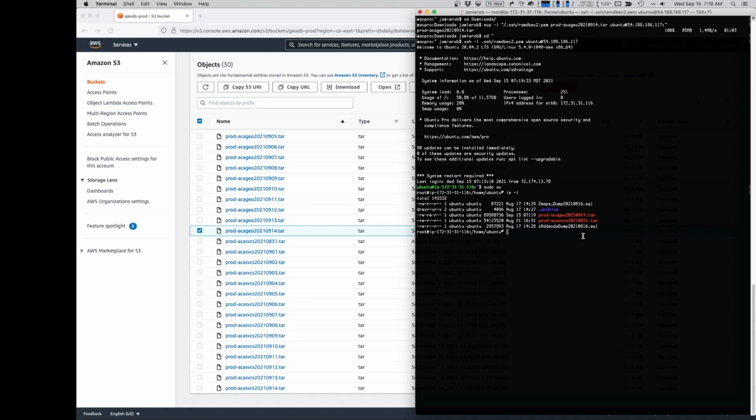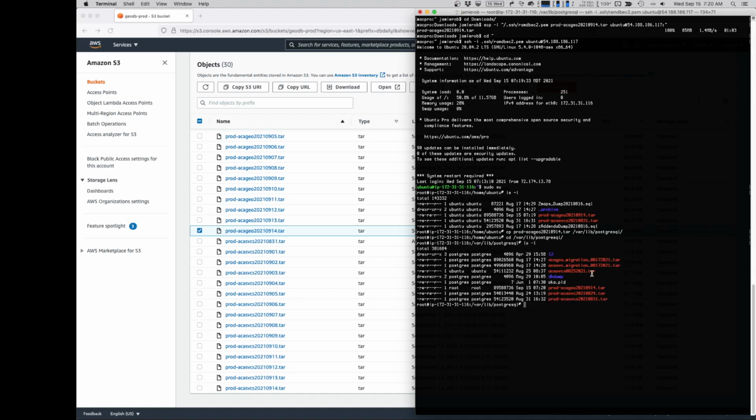So the next thing we need to do is to move this file and change the ownership to Postgres so that the Postgres user can use it. So I'm going to copy the prod acageo file to /var/lib/postgres, and then I can go ahead and go in there and list it, and we can see that there's a number of things in here from the times we've done this, and here's our file, and we just need to change the owner of this.